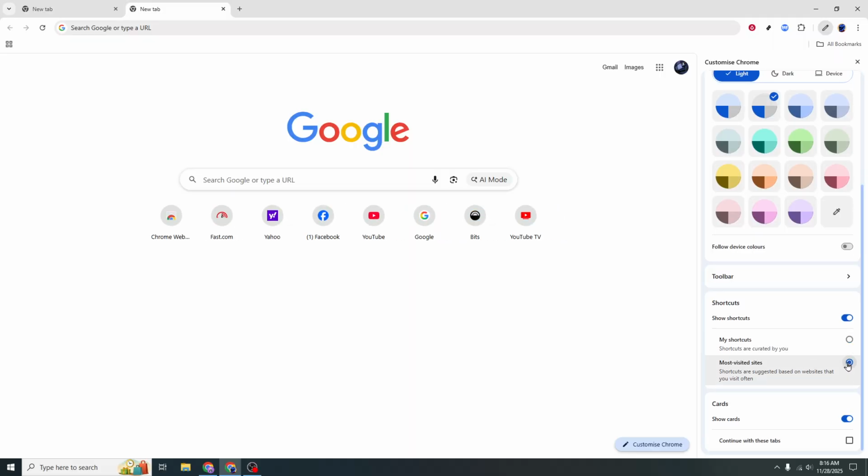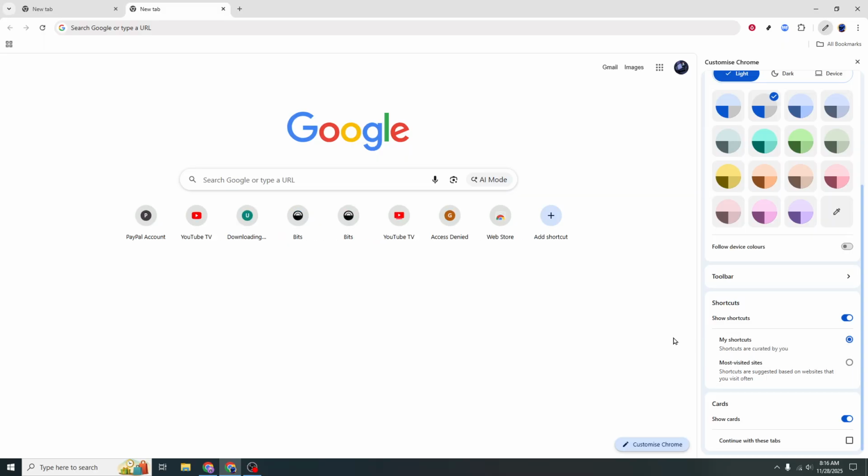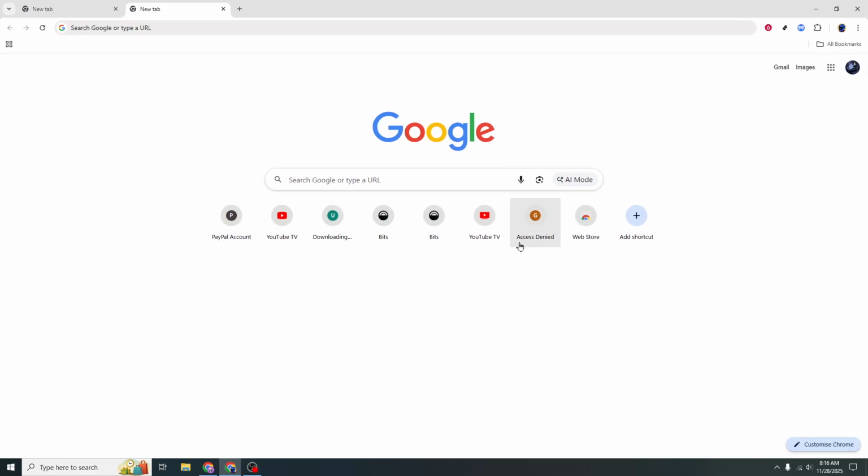That's all it takes. To recap, open a new tab, click the pencil icon for Customize Chrome, select Shortcuts, choose either My Shortcuts or Most Visited Sites, and click Done. Keeping shortcuts visible makes it faster to access your favorite sites, and this setting is the key to bringing them back when they go missing.